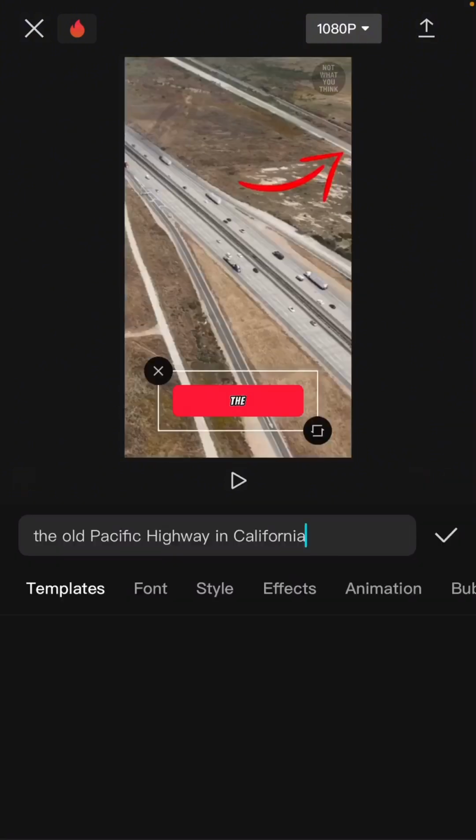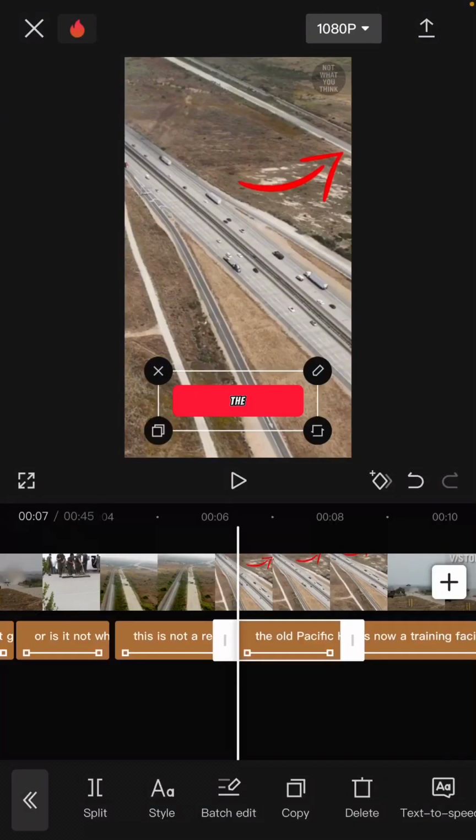So there are many things you just use. You can select effect, animation, and many other things.